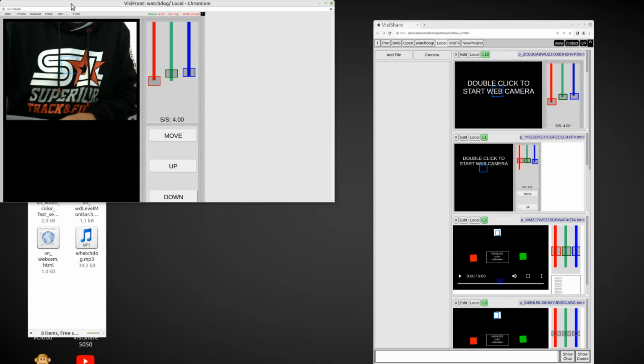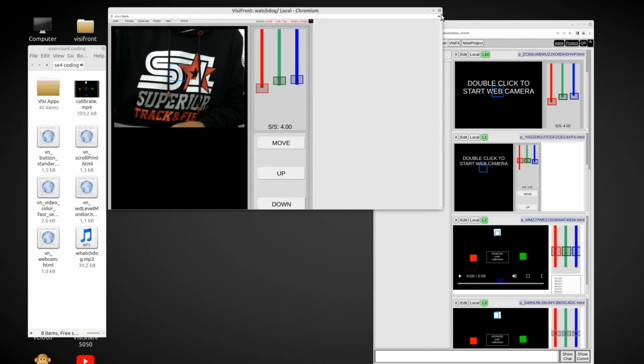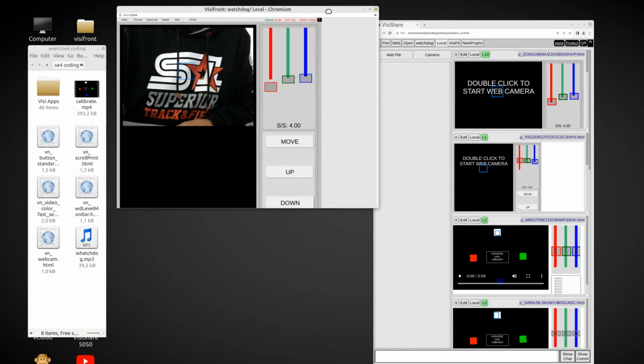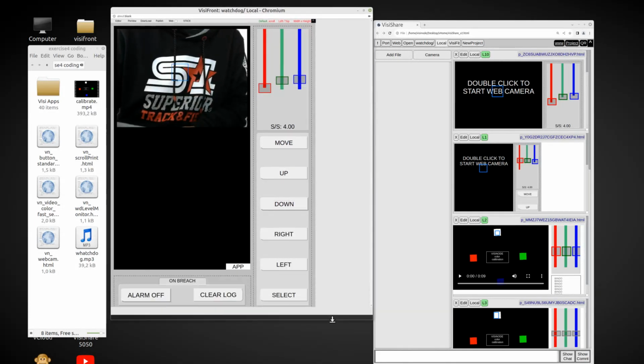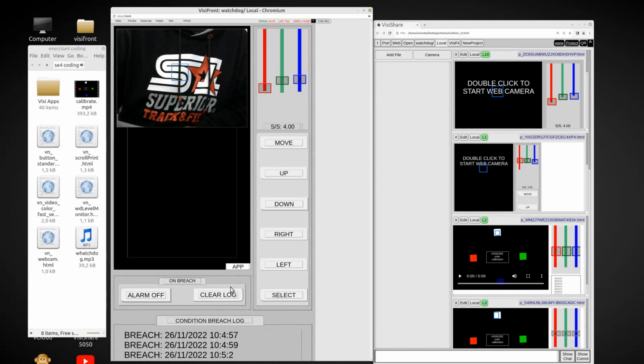Okay, we finally got back to our watchdog project, a web application. Let's open the window a little bit so that we can see what we're doing. Right? And we start by clearing the log.